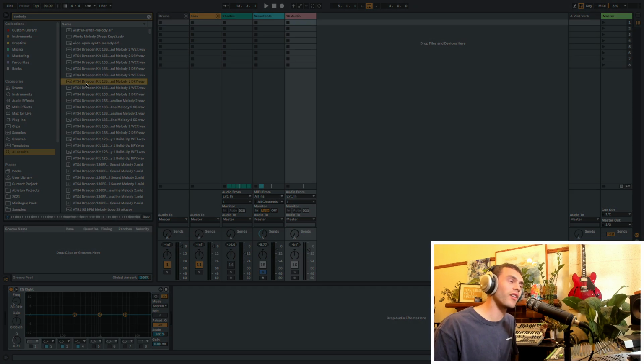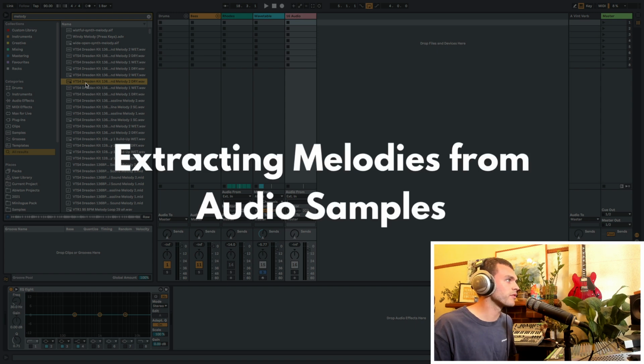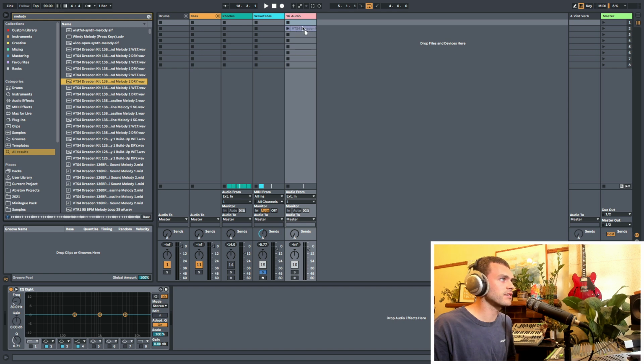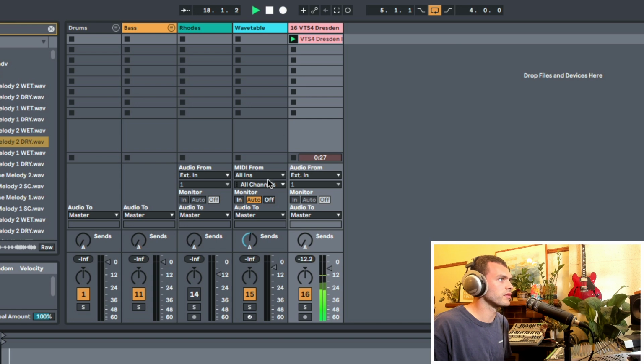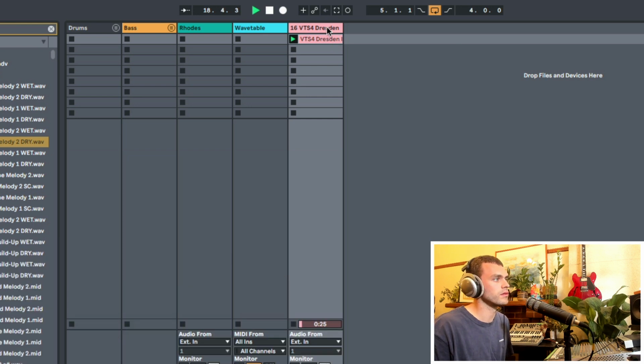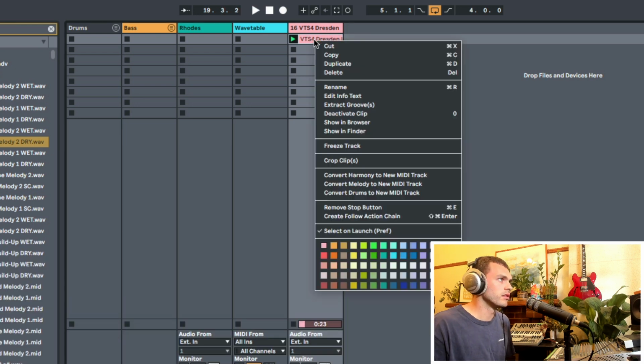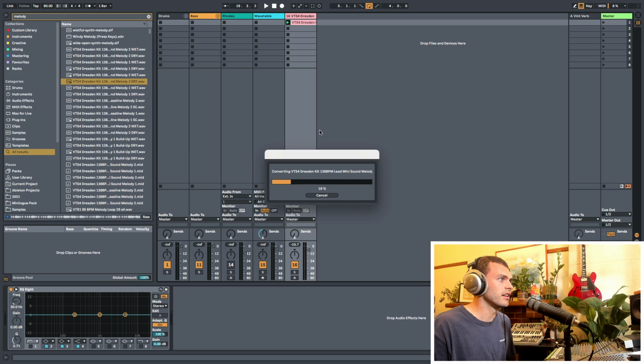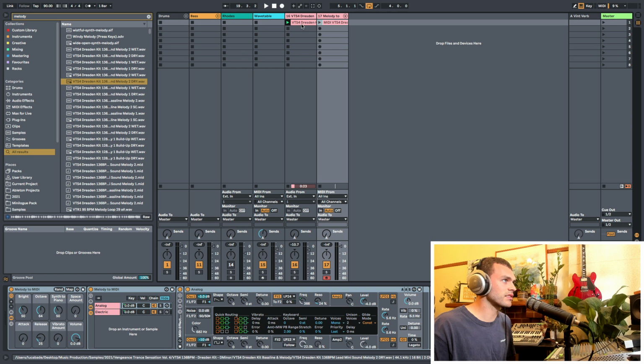So technique number 5 is extracting melodies from audio samples. So Ableton can do this. I'm just going to drag this into this little cell here. It's just a little melody. It sounds like this. Right. So let's just see what happens when I convert the melody to a new MIDI track. This is also going to give me an instrument with a bunch of macros, which I can sort of tweak the sound as well. Let's just see how this goes.